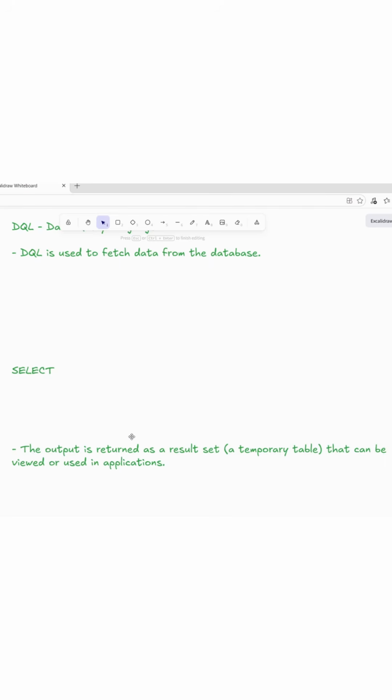It will fetch the temporary table. It will replicate all the results and have it as a temporary table where we can view and use that data. Okay, so that is what this select command does. Now let me quickly take you through the syntax and a real-time example on that.